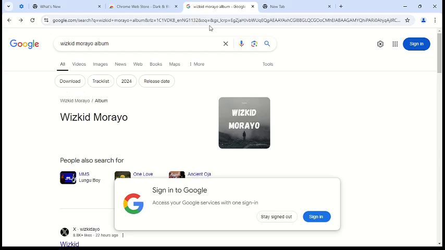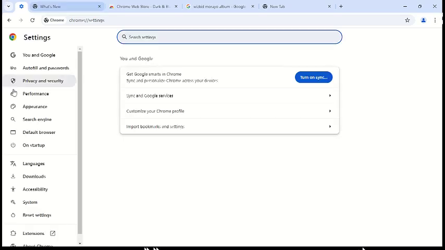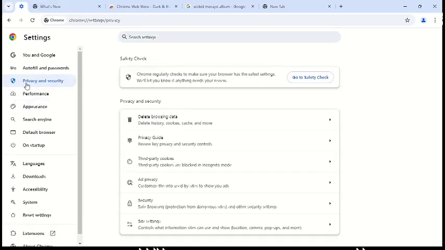The first thing you do is from your Chrome browser, click on the three dots at the top right corner over here. Click on settings, which is the one before the last option at the bottom right here. And then you click on privacy and security, third option under Chrome settings. Then over here you can see third-party cookies.